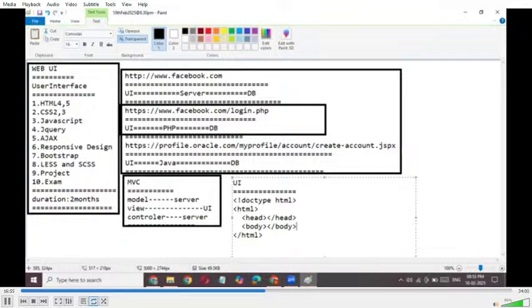So these tags: we have two types of tags. One is the paired tag, and the other is the unpaired tag.